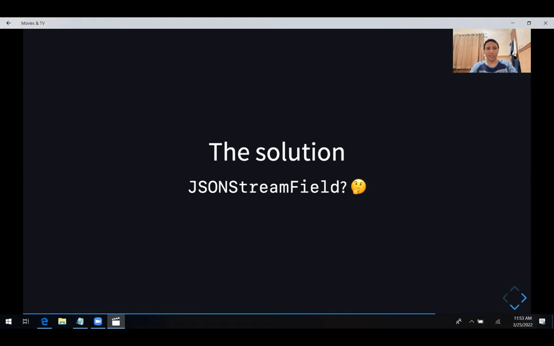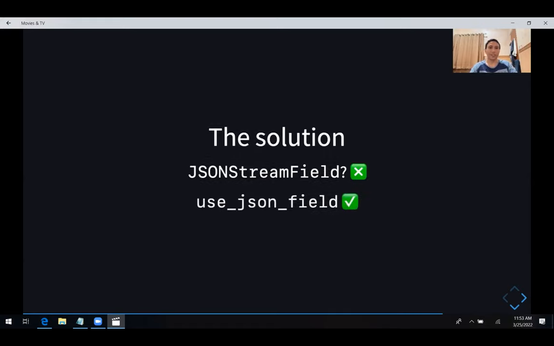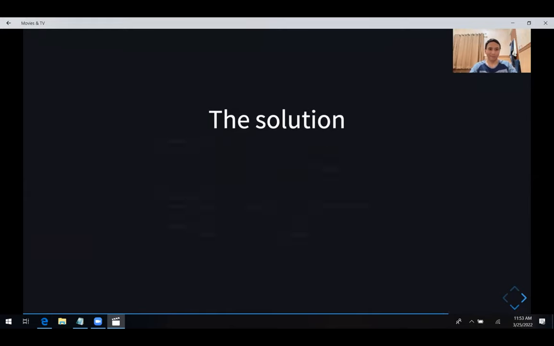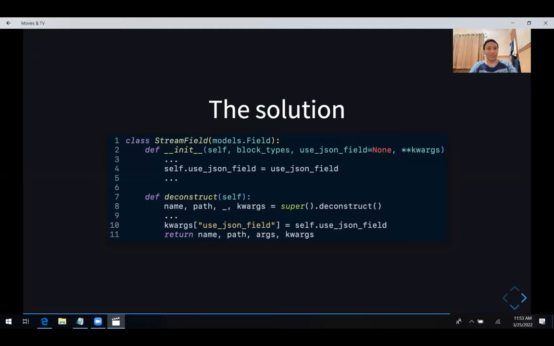So I talked a bit with the other Wagtail developers and they suggested something clever. Use JSONField. But how does it work? So, well, it's pretty simple, really. We just add a new keyword argument, use JSONField, to the StreamField constructor and set that value to the field as an attribute. Also, we need to include that in the deconstruct method. The method is used by Django to create migrations, so that Django knows how to reconstruct the field from the migrations.